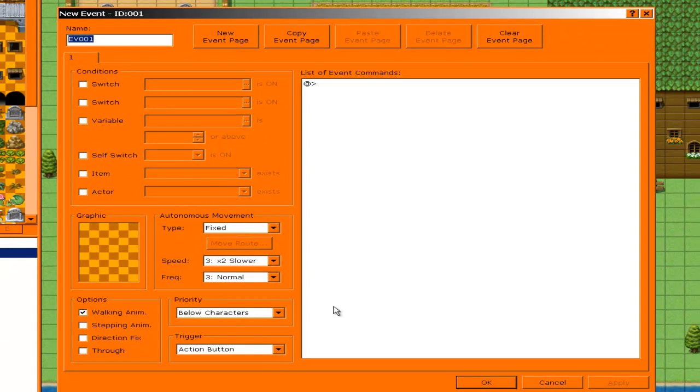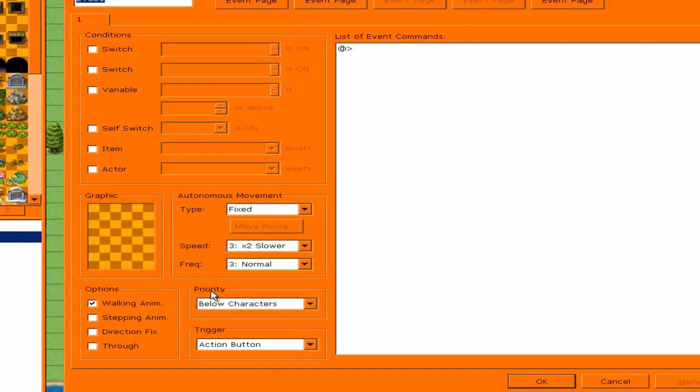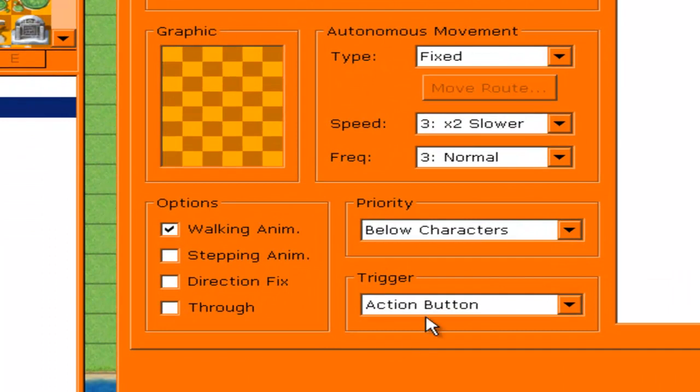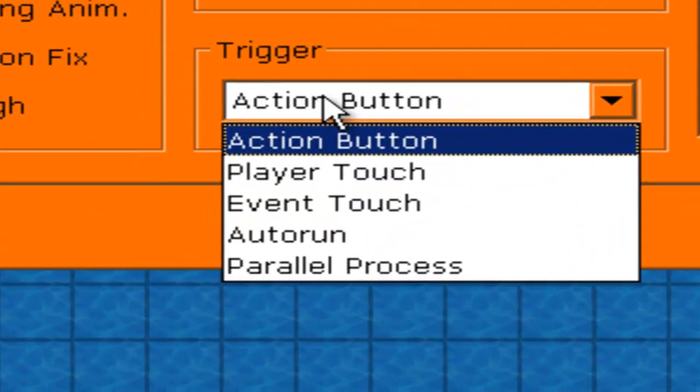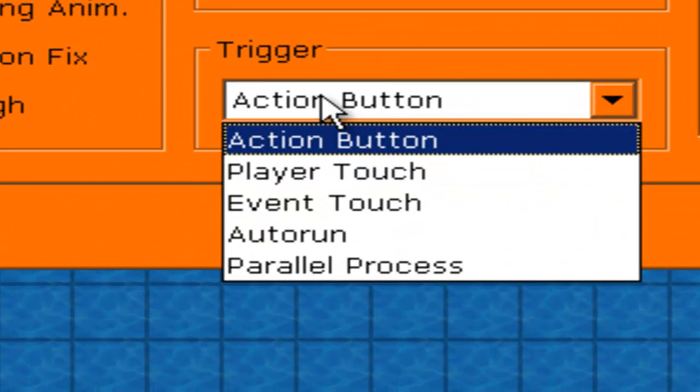This is if it's going to move. This is the priorities, what triggers it, and different options. Start out with, we're going to make trigger. Now here's all the different triggers.